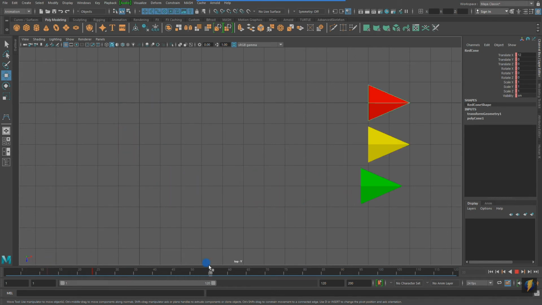Another thing that I can do if I want to adjust my animation is I can move a bunch of keys at the same time. So maybe I want this red cone to animate quickly, like the yellow one, but I want to move the whole animation over so that it arrives at the same time as the green cone, which arrives at frame 60.